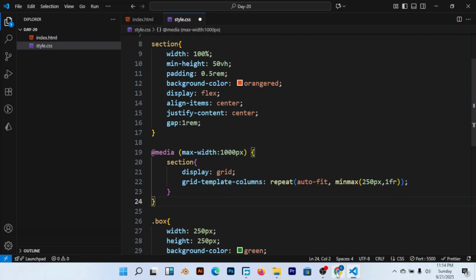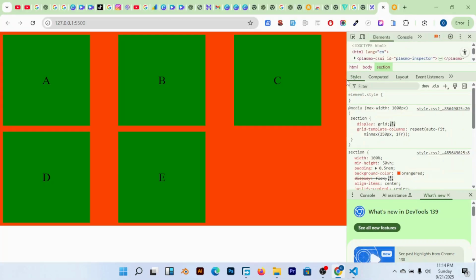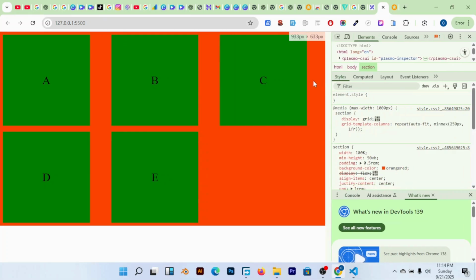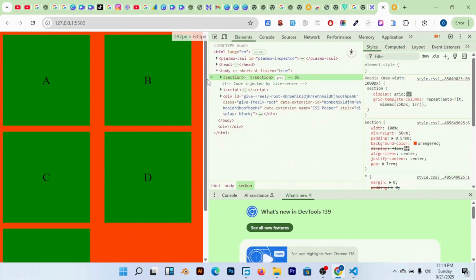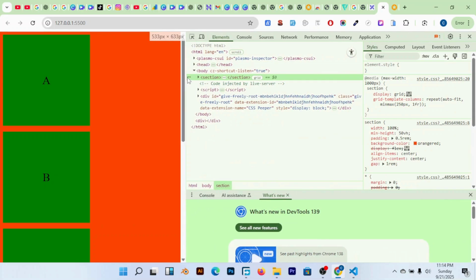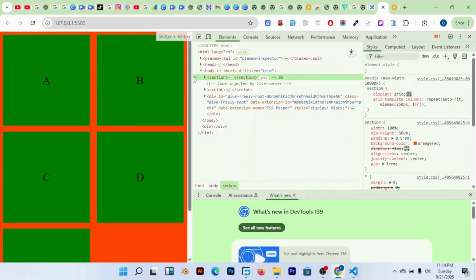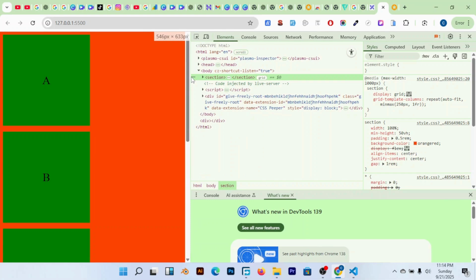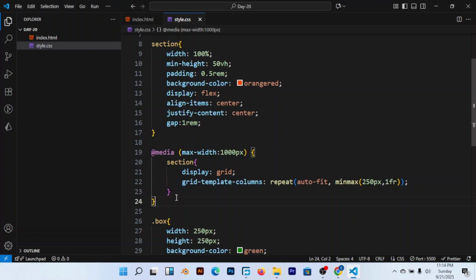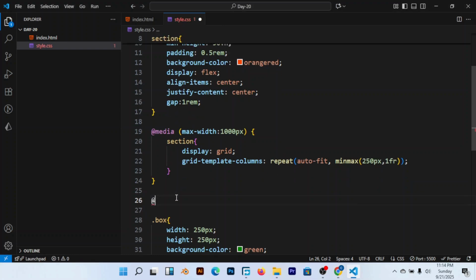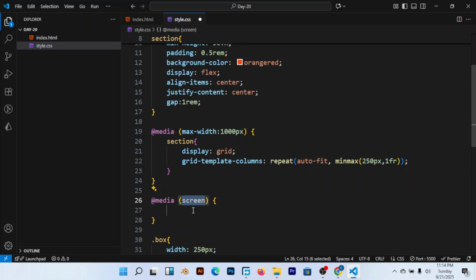So when I do like this, the cards are here. For example, when I bring it like this, they go down. Now when it reaches 546 here, I come here, I say @media screen.